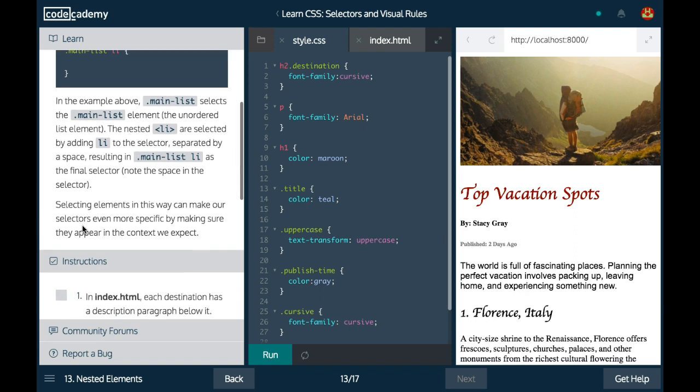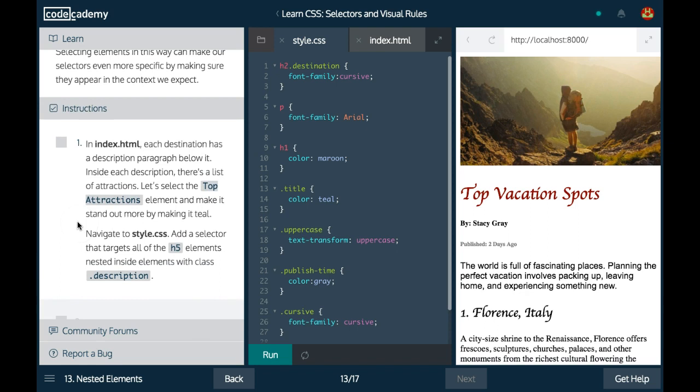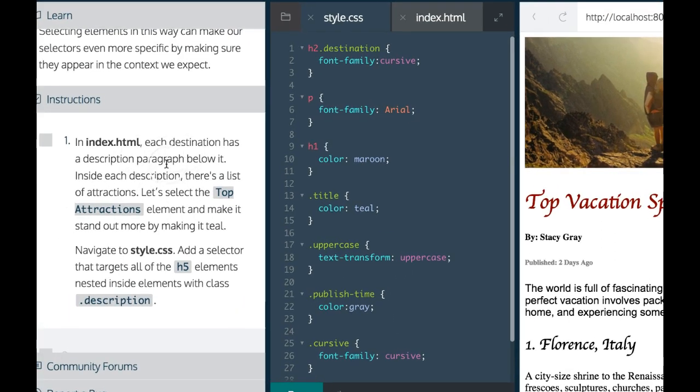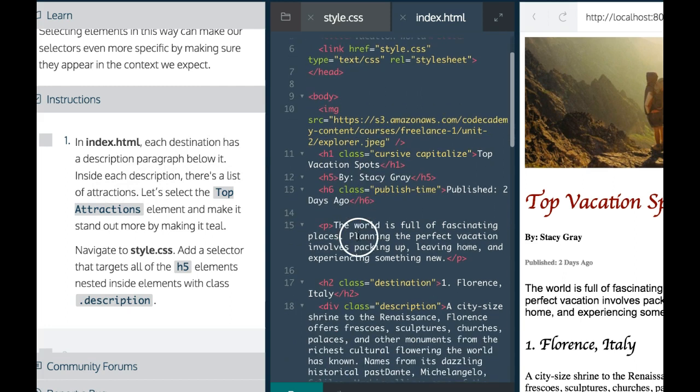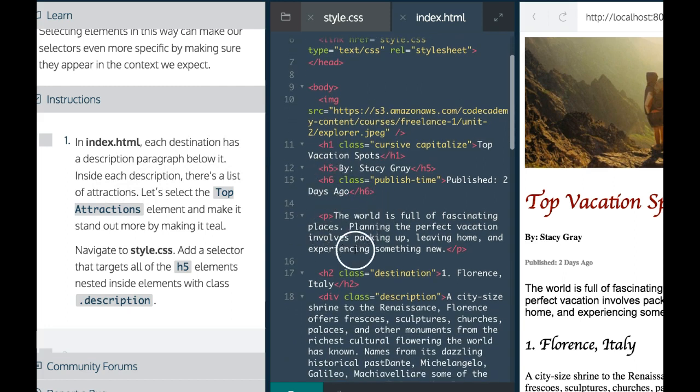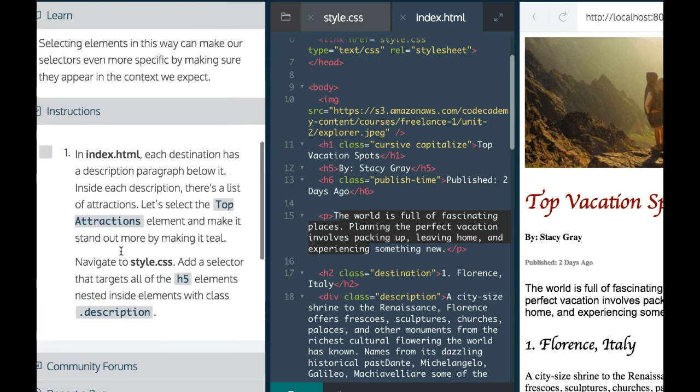Selecting elements in this way can make our selectors even more specific by making sure they appear in the context we expect. In index.html, each destination has a description paragraph below it. So here's our index.html. Like it says, each destination has a description paragraph. So each destination has its description paragraph. There's a list of attractions. Let's select the top attractions element and make it stand out more by making it real. Navigate to style CSS, add a selector that targets all of the H5 elements nested inside elements with class .description.